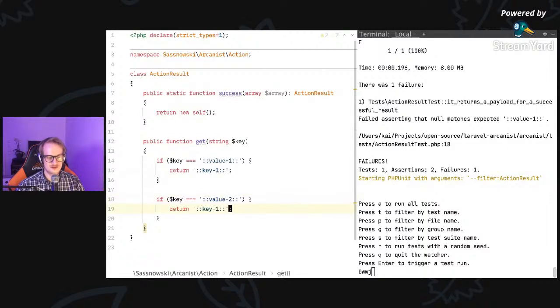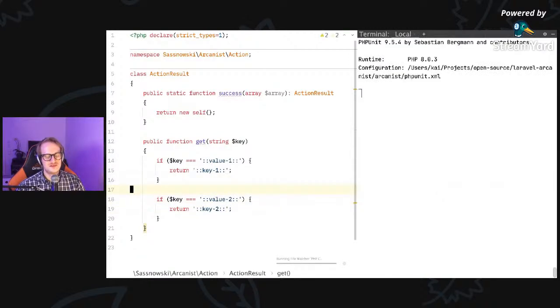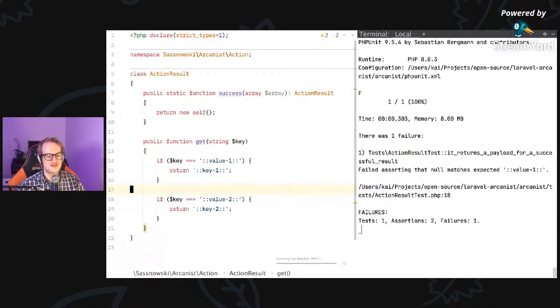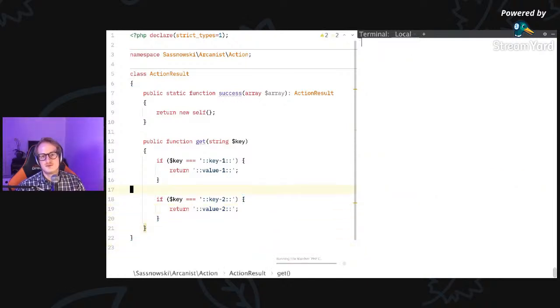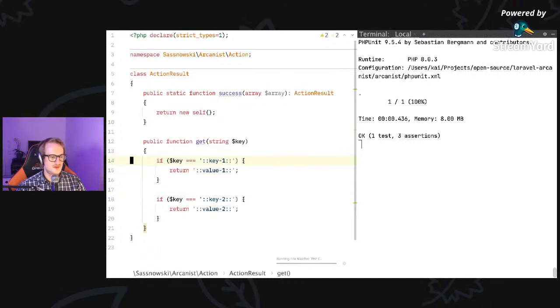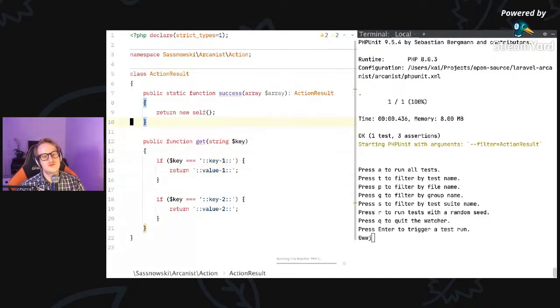I actually do this, by the way, except that usually it's much faster because I don't have to wait like a million years. Oh, I swapped it. This is supposed to be key 1, and this is value 1. All right, so this is obviously shit. So let's refactor.